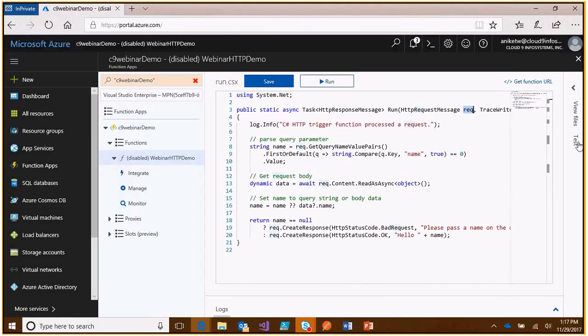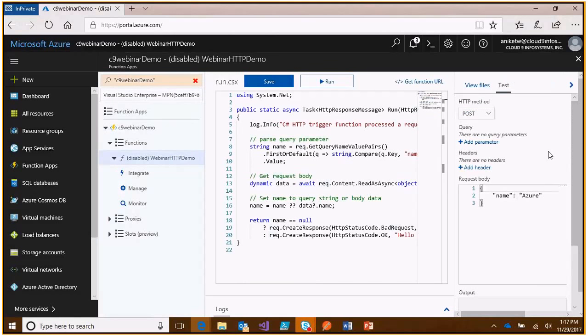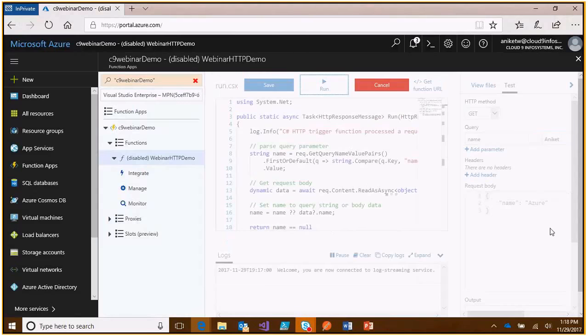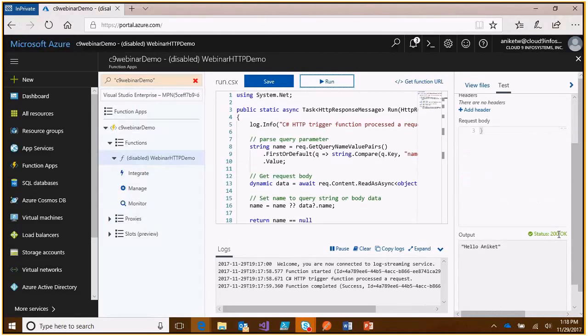One more thing that I want to show you guys here is that Azure provides a very beautiful testing tool in the portal, so that I don't have to go and use Postman or curl or anything like that. Through this test portal, I'm just going to have a GET request. I'm going to add a parameter saying name and value saying Aniket. Now when I run this, I should get a reply saying hello Aniket, right? So let's go ahead and try it. There you go. It says status is 200, okay, and I get hello Aniket as the output.